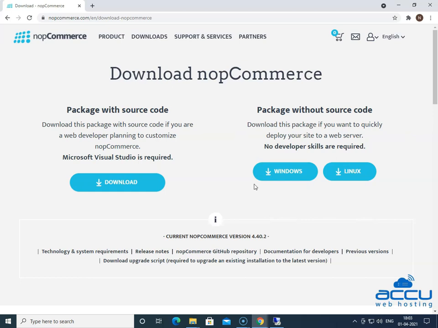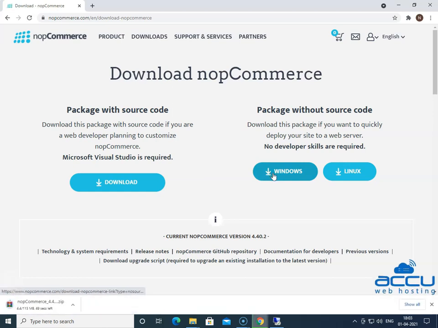nopCommerce is a cross-platform solution and can be run on Windows and Linux. If you have Windows OS on the server, you need to click on the Windows button to download it. If there is a Linux OS, you need to click on the Linux button to download the setup file. Here we are downloading the Windows nopCommerce package file. Click on the Windows button to download the nopCommerce package file. It will download the nopCommerce package zip file to your local system.